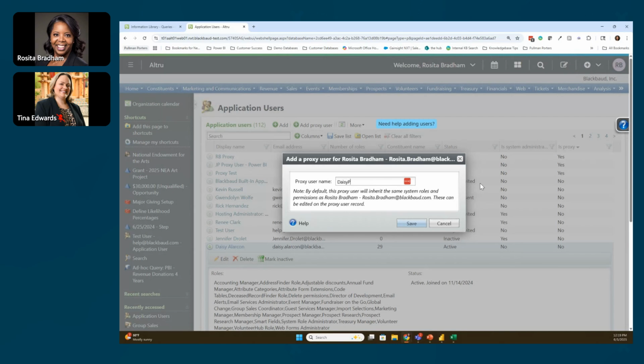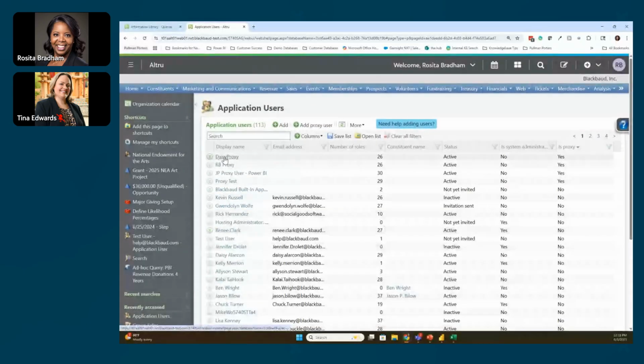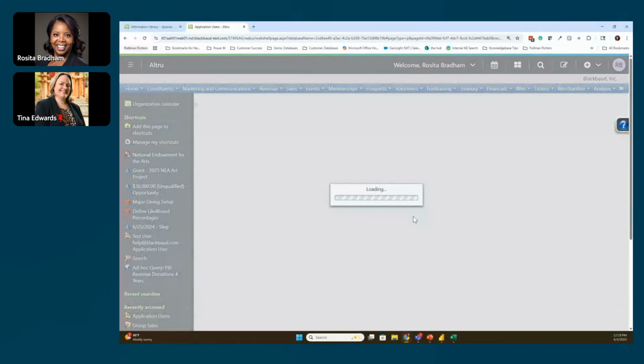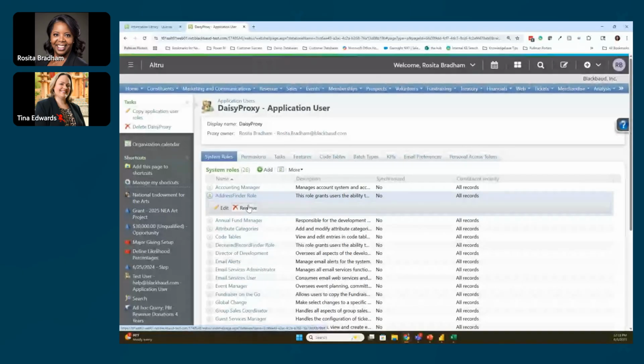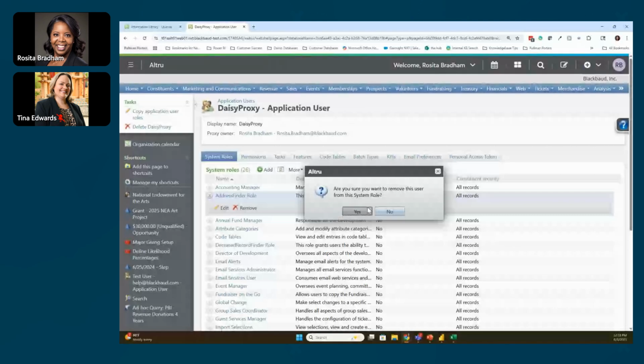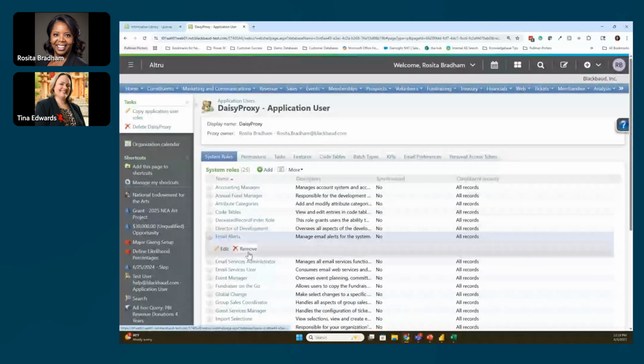Daisy proxy. And Daisy's somebody on our staff. I'm going to set this up to have her proxy. It is going to use my system roles to initially create the proxy, but you can go in and remove system roles. And that's what you are supposed to do if you're doing it off yourself for somebody else. So here I would basically go in and remove whatever roles the proxy doesn't need. So there is that that you'll need to do.